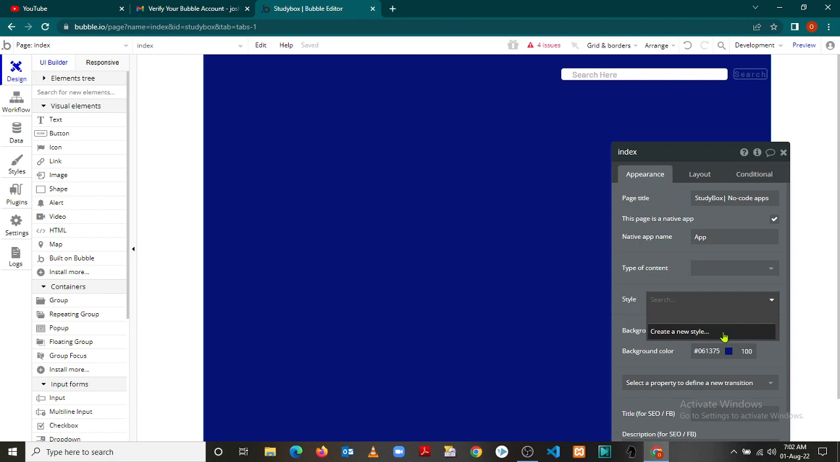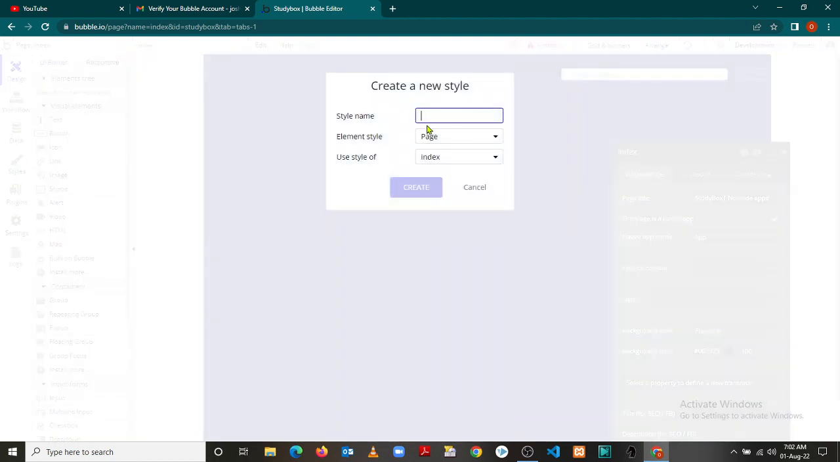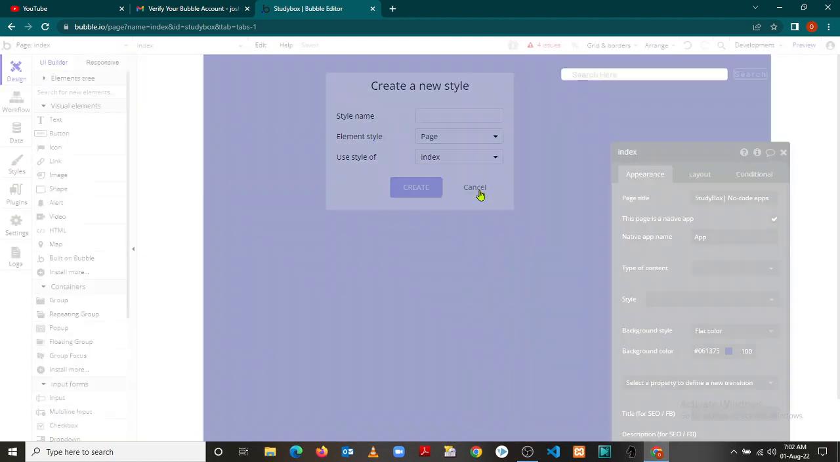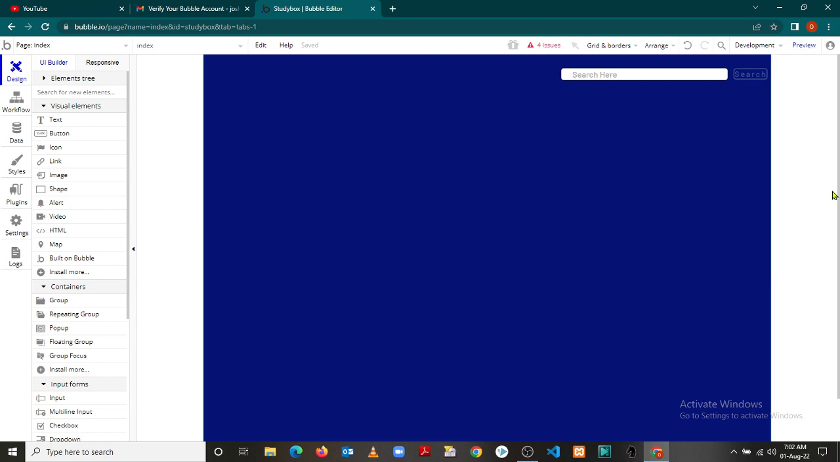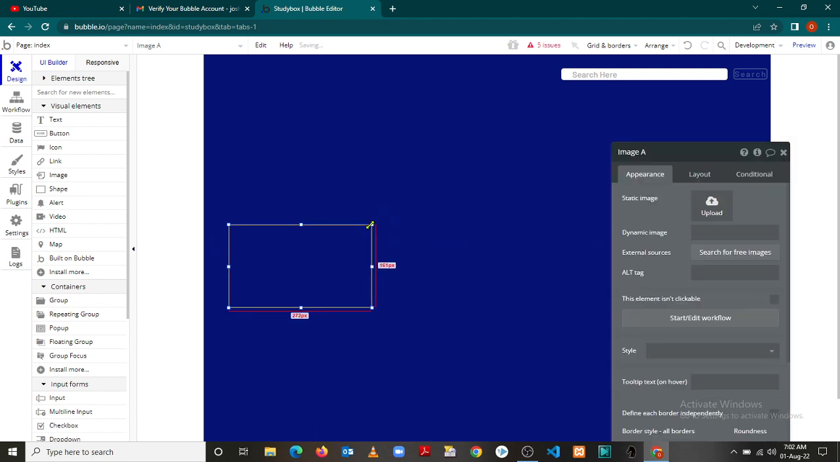The style. Create new style. So everything is good. The next thing we are going to do is to put some image placeholders. So we'll drag and drop. This is for image. This is for image. We'll drag and drop another one.